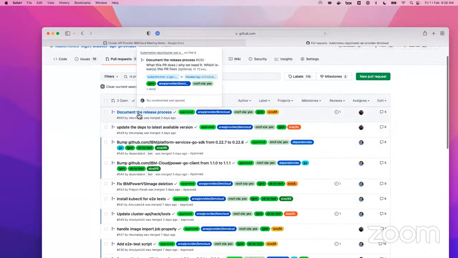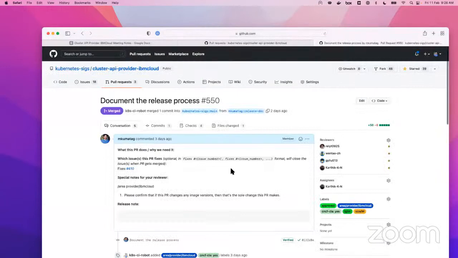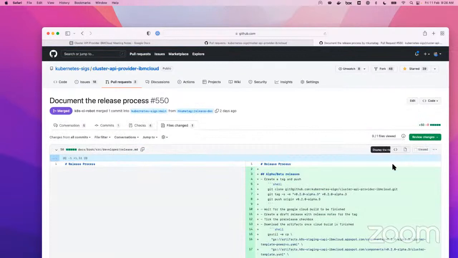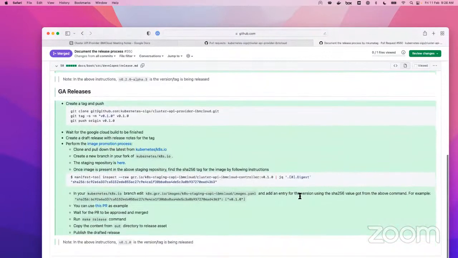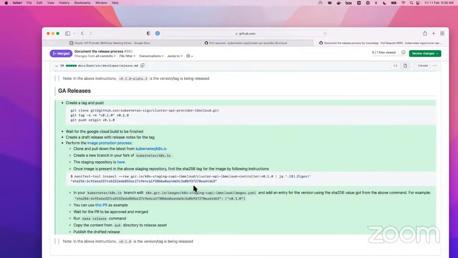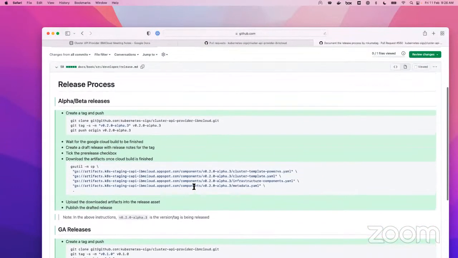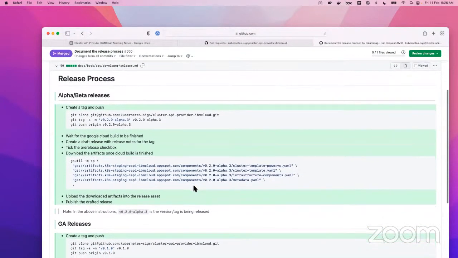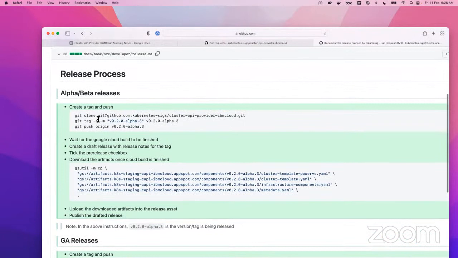And then I did push one recent change for updating the release process. I know it's a little cryptic, but I just wanted to make sure that we have the proper release process documented. I have that document here. It's more like a typical release, where we do an alpha release and then a GA release.